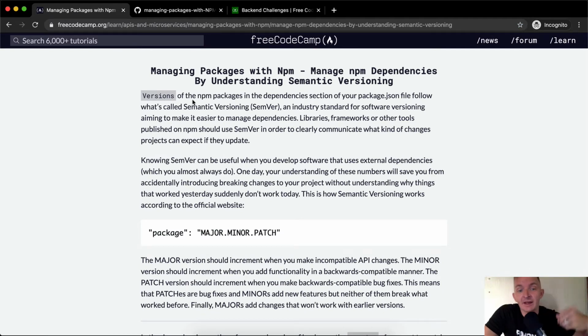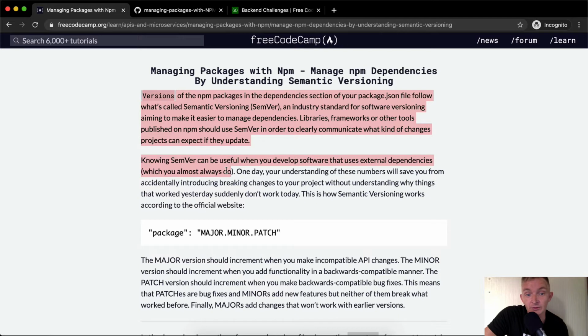Versions of the npm packages in the dependencies section of your package.json file follow what's called semantic versioning, SemVer, an industry standard for software versioning aiming to make it easier to manage dependencies. Libraries, frameworks, and or other tools published on npm should use SemVer in order to clearly communicate what kind of changes projects can expect if they update. Knowing SemVer can be useful when you develop software that uses external dependencies, which you almost always will be using.